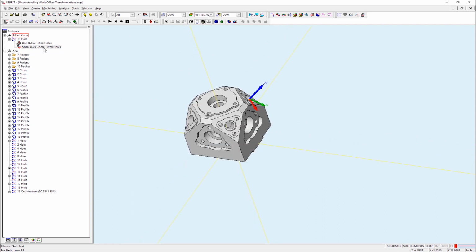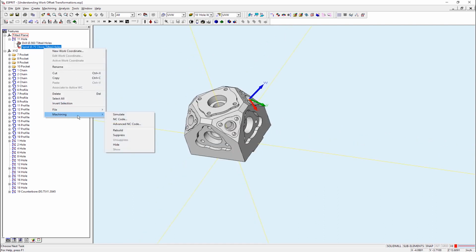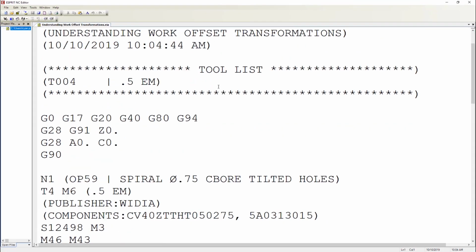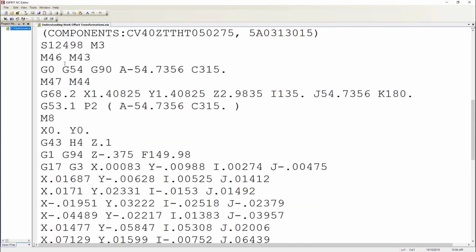So if I go ahead and postcode for this operation to take a look at it, you will see that first we call up our base work offset, G54 in this case, followed by our work offset transformation. Now G68.2 is the common code used by FANUC and Mitsubishi controls, and Siemens uses cycle 800 instead.